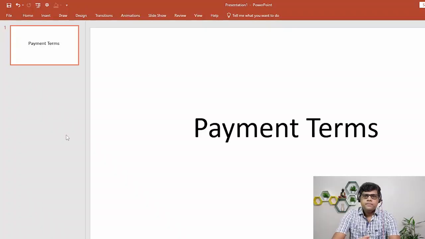Now let's go into the system and we will understand what these payment terms are and how to create them. Terms of payment generally determine the due date calculation as well as the discount calculation, and it is applicable on invoice as well as in the master data.